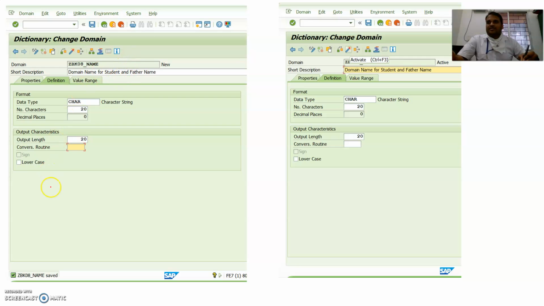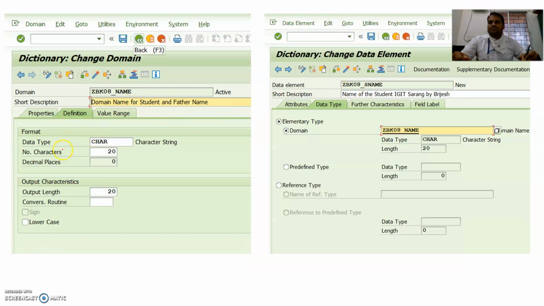So now this domain is saved. The prompt will appear here that it is saved. Once you press the save button, our job is over here. Then we have to press the active button. When you press active, it will say that you are activating. So value range is not yet done, so probably they will prompt up to the value range.